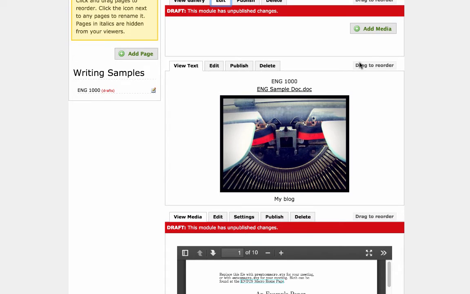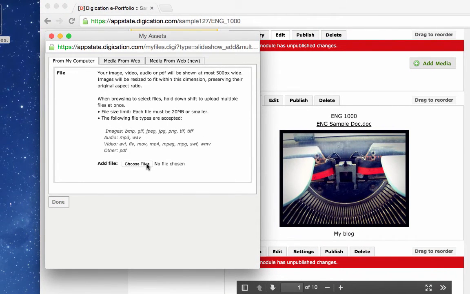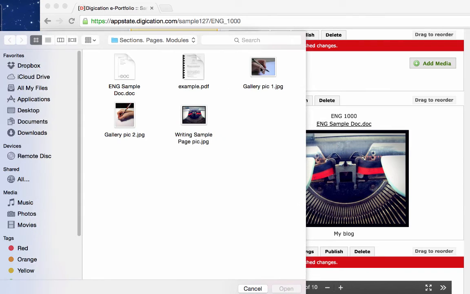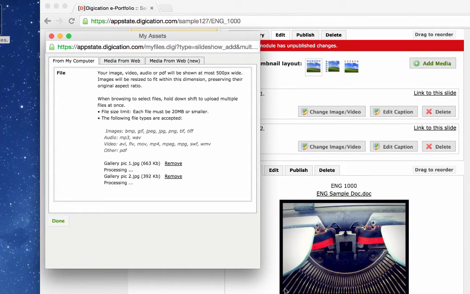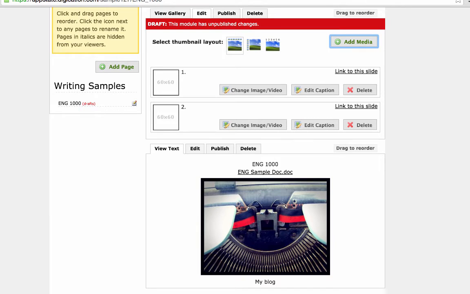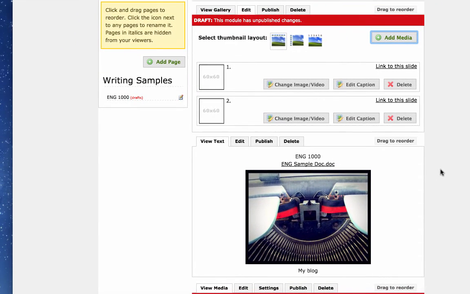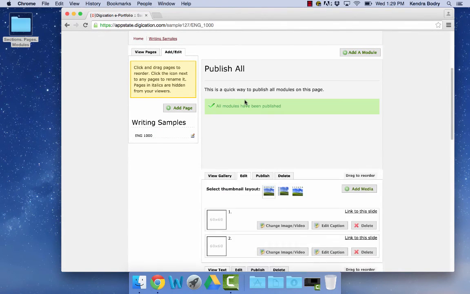Click Add Media to add photos. You can upload several different photos at the same time. When you're finished selecting your photos, click Open. When your upload is complete, click Done. Sometimes you will need to publish the page and preview the page before you can see the thumbnails in the gallery mode.